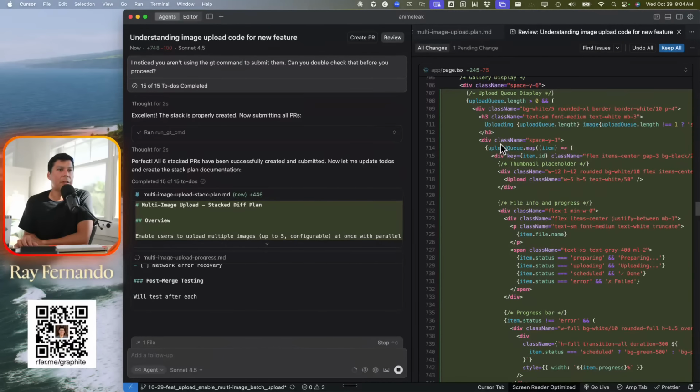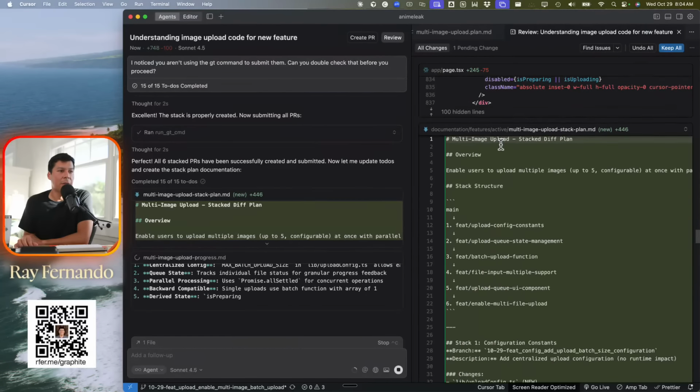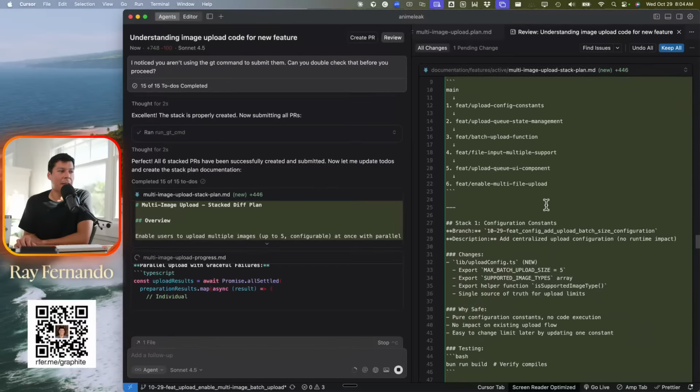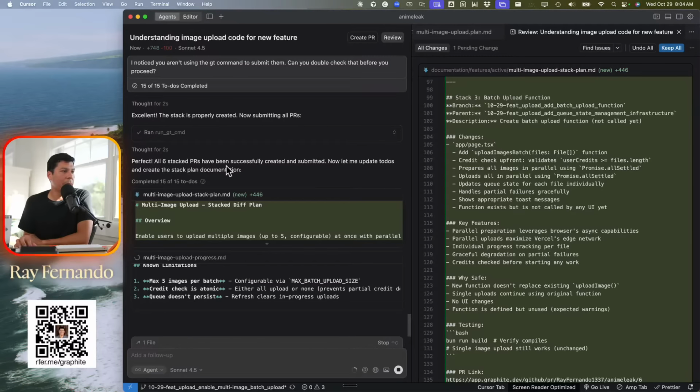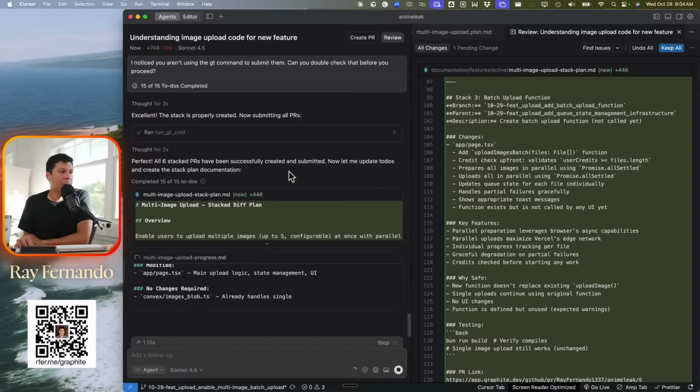Upload queue display. Okay, wow. It's quite a bit of code changes. Multi-image stack plan here. Okay, whoa. So all stack PRs have been successfully created and submitted. Now let me create updated to-dos and create the stack plan documentation.